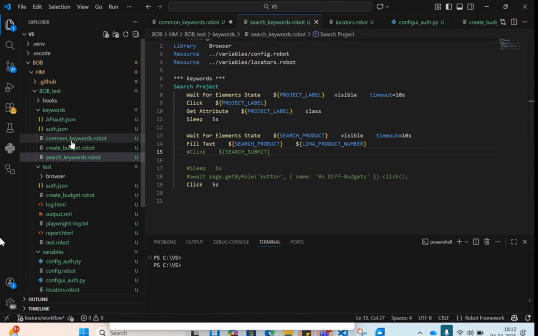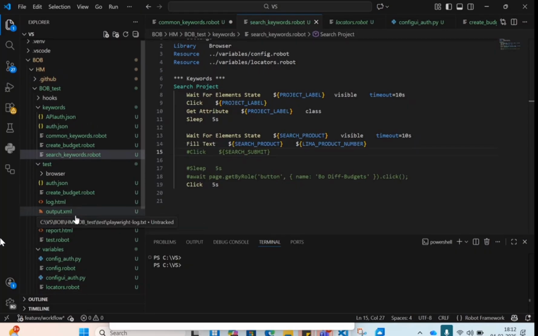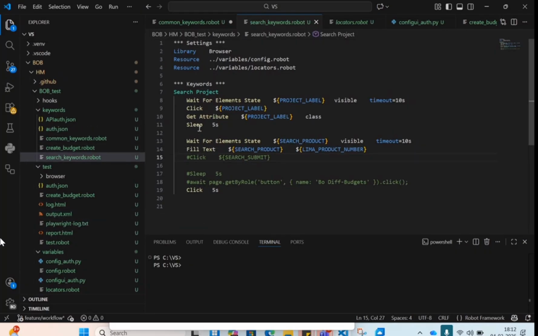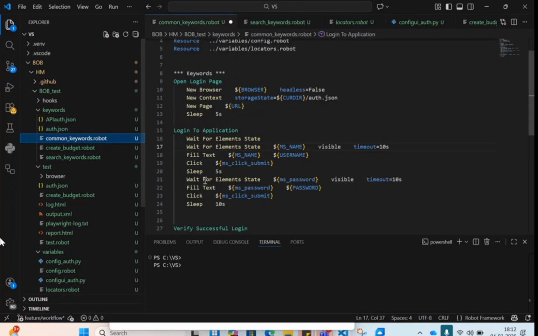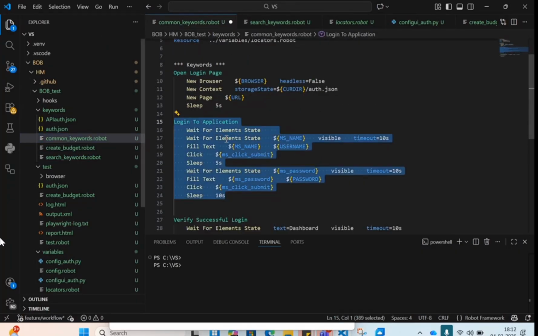Okay, so this is just a basic setup. Where are the test cases you wrote? You have the libraries and settings, right? And then keywords. And where is the test case? This is the predefined case. This is the test case only, like login to application.